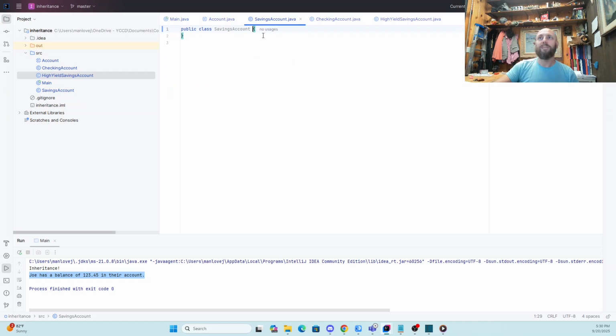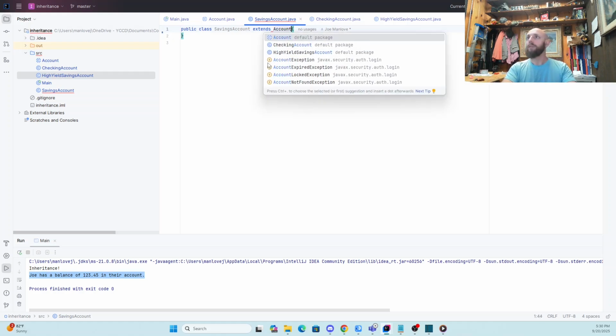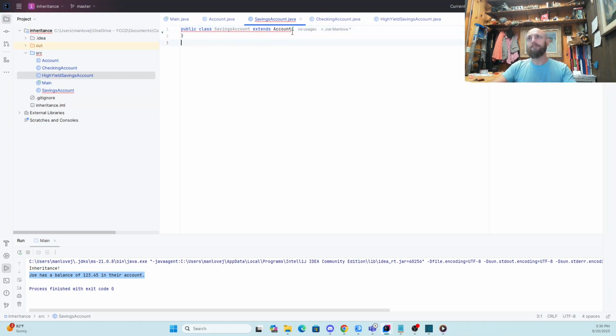So I'm going to go into my savings account class here, and I'm going to say my savings account class extends, which is just a way of saying it is a. So a savings account is an account. Okay. And then right now it's yelling at me about the constructor. So what that means is I need to write a way to construct a savings account.